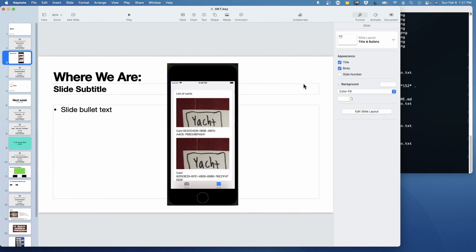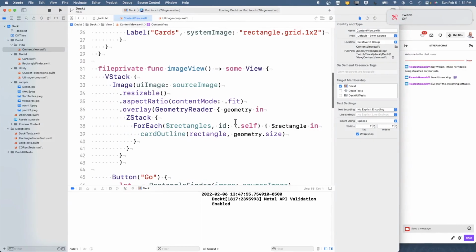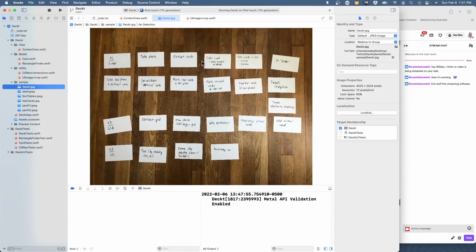Welcome back. All right. Let's see. Well, I had that deck. Now I keep losing images. I don't know if I closed that or not.